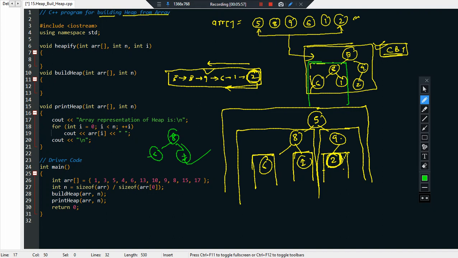Move to the next. So next will be 5. Now if you consider 5, the children are basically 8 and 9, and now you see in this particular case the children are greater than 5 and it is not satisfying the max heap property. So what should we do?